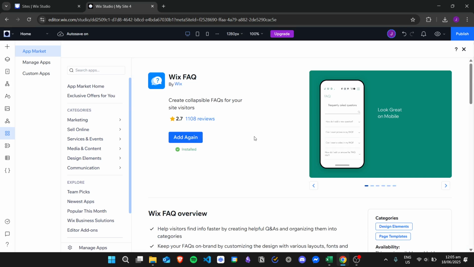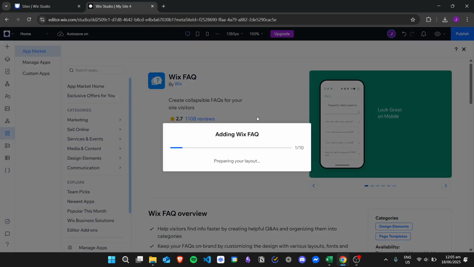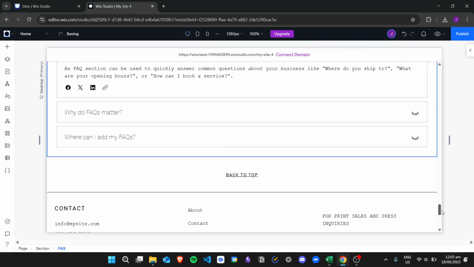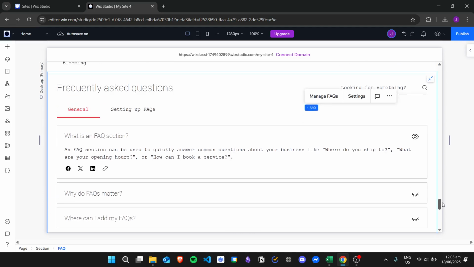So I already installed the Wix FAQ application, that's why it says add again. But if you haven't installed it, it will just say add to website. And after that, you will just click on the button to add it to your website. And we will just wait for it to load. And now we already have our FAQ section in our website.